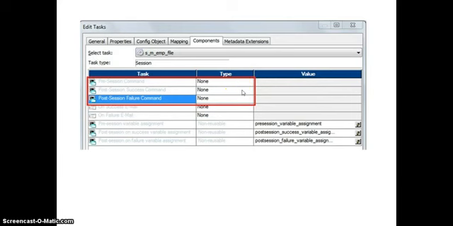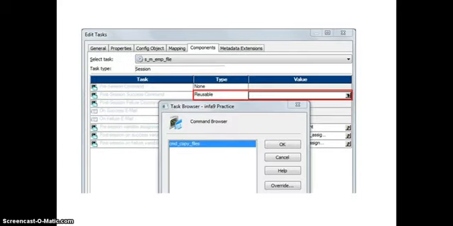Here we have three types. One is none. None means no command is specified, and the other two are reusable and non-reusable. For reusable we have to select the existing command task. For non-reusable we can give hard-coded commands. Here for reusable type we are giving the command that we have created previously.